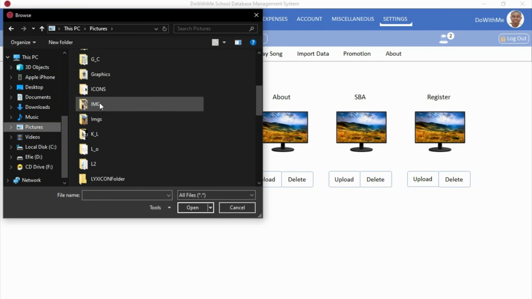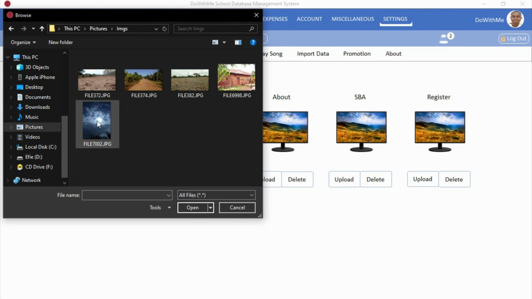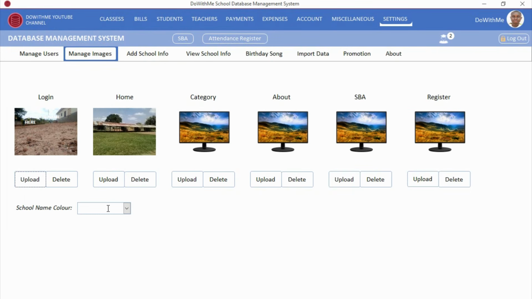Now open this one. So the login page, how do you want it to be? Okay, let me select this one. Then, seeing the color is just conflicting with the background, here you have the options to change the school name color. Select it. You have black. Let's say blue.